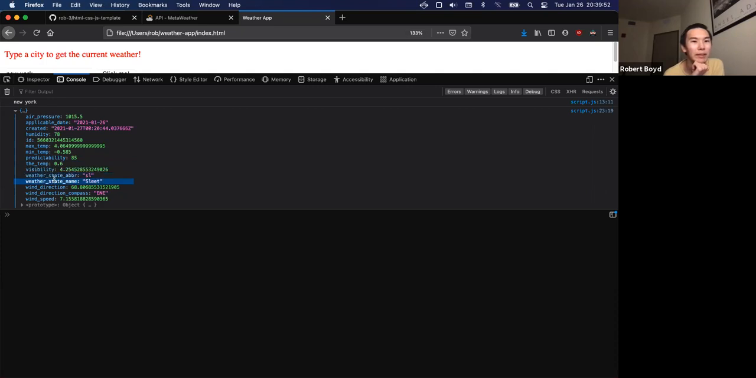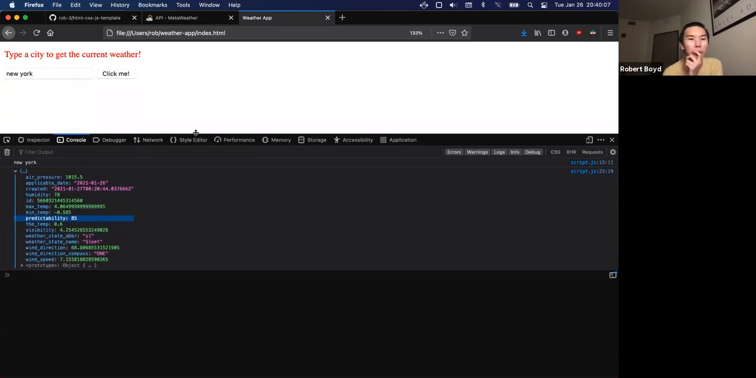visibility, weather state abbreviation. So it looks like they give us a name. So currently it must be sleeting in New York, but for short, SL is what that is. And wind direction. Okay, so we have all this information. For this app, to keep it simple, I just put the high and the low, so min temp and max temp. And then also I put the weather state name, or whatever the current weather is.